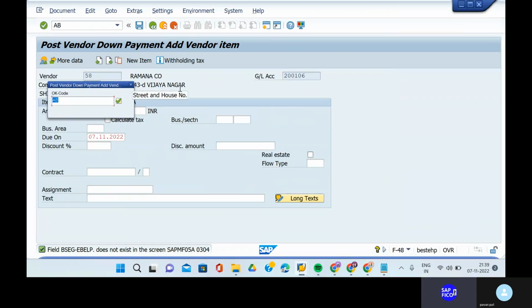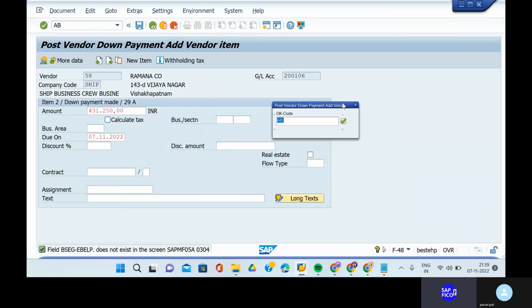No worries. Remove this one. This field BSEC EBLP doesn't exist in the screen. Why does it not exist? We haven't done any postings for the down payments, right? Now we are doing it, so automatically it will show you. Okay, remove this thing, no worries.